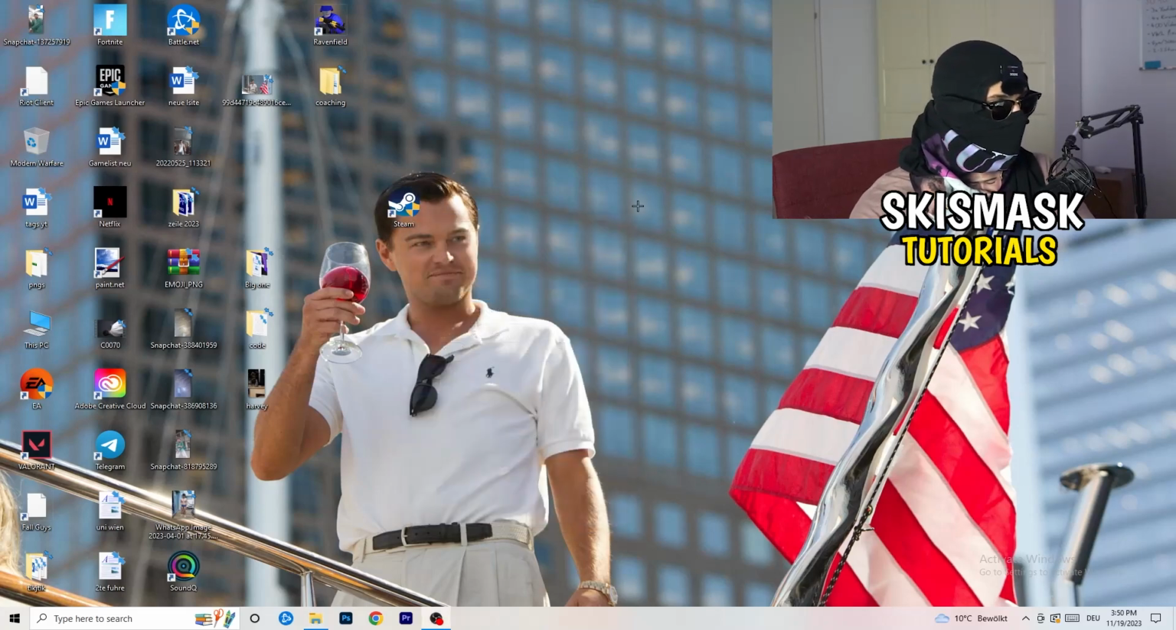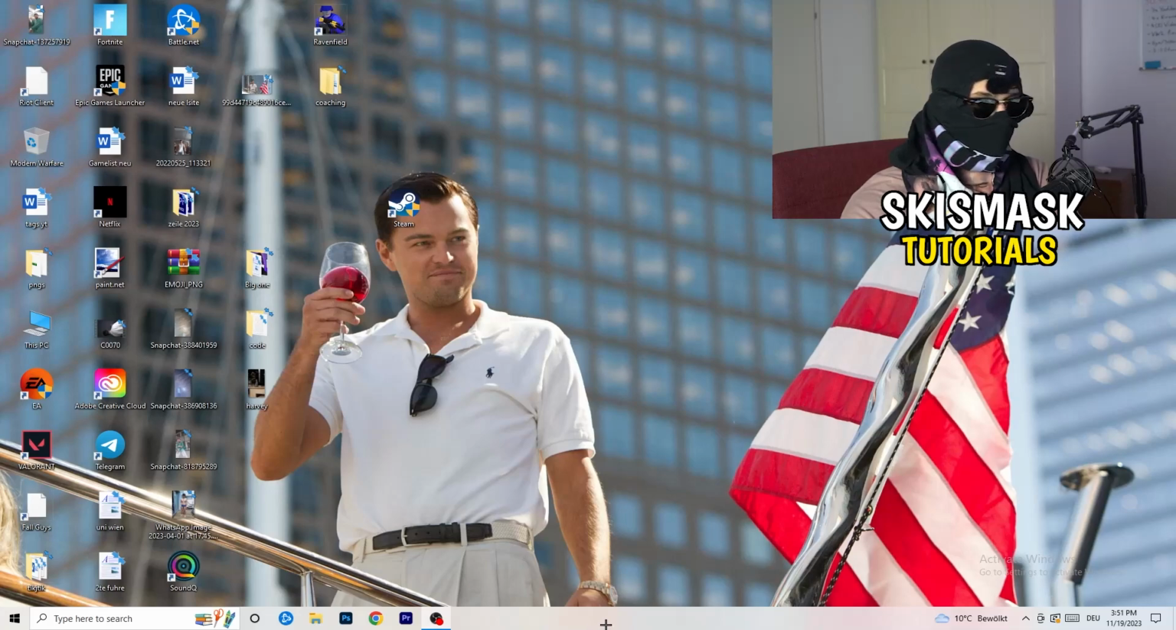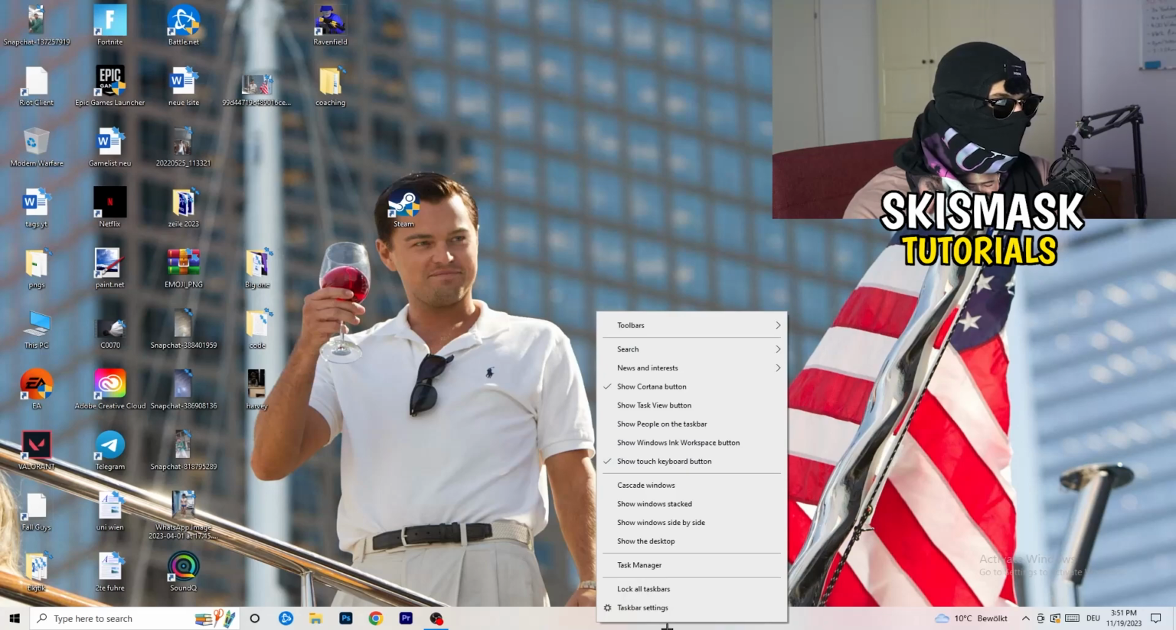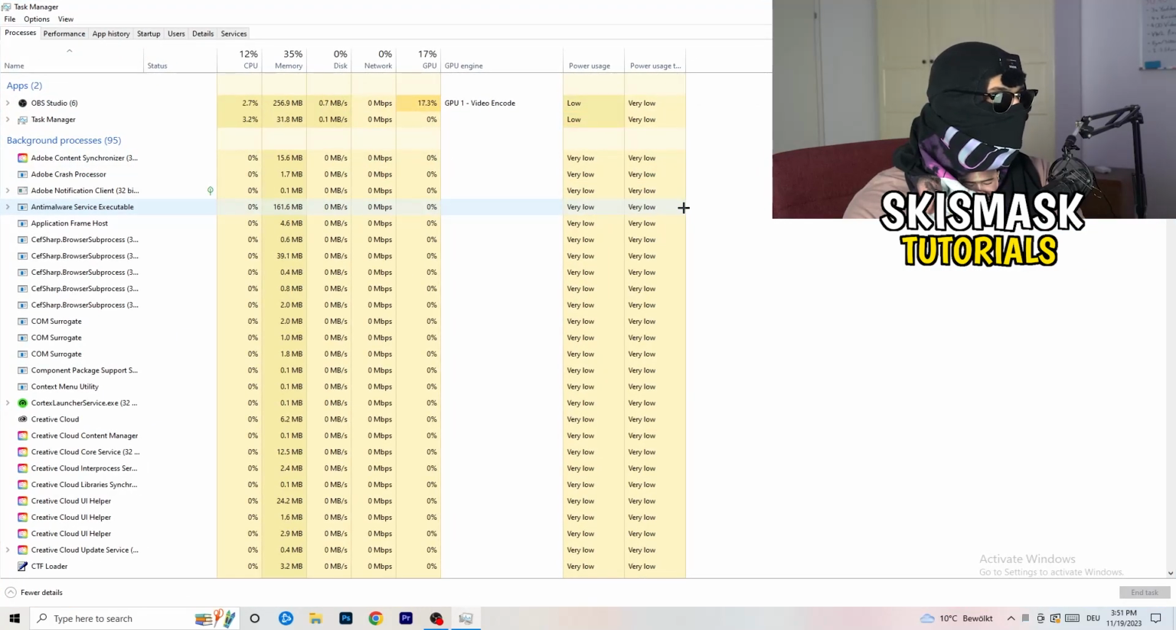Do the same thing again. So the next thing I want you to do is navigate to the bottom of your screen where you can see your taskbar. Perhaps you have it there, I don't know. I have it at the bottom, so you're going to right click it. And you can see there's Task Manager. I want you to click on that. Wait a little bit until it opens up.